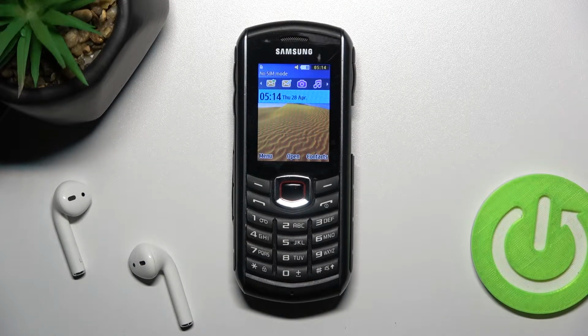Welcome, today in front of me Samsung B2710 Solid, and I'll show you how to turn on or turn off silent mode on this device.